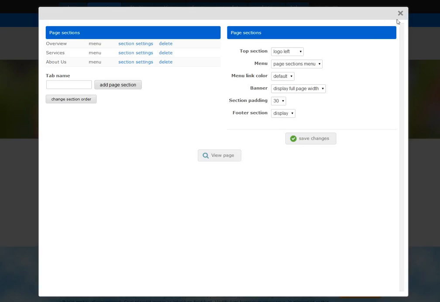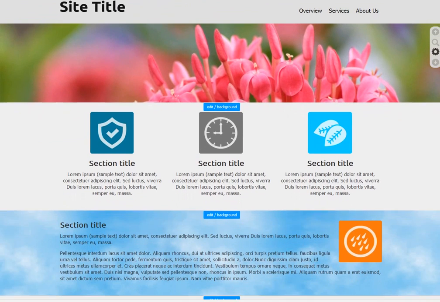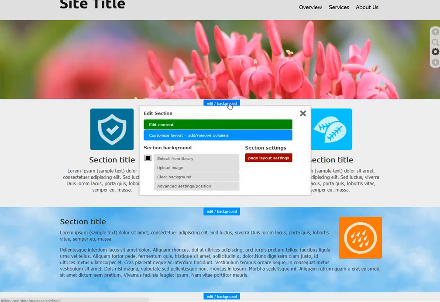Okay, to edit the sections and add your own content, you just need to edit the web page, and then for each of these sections there's an edit/background link that lets you customize that section. So in this case we'll click this one. We can edit the content in the section. We can customize the layout. That would let us set the number of columns and rows for that section.